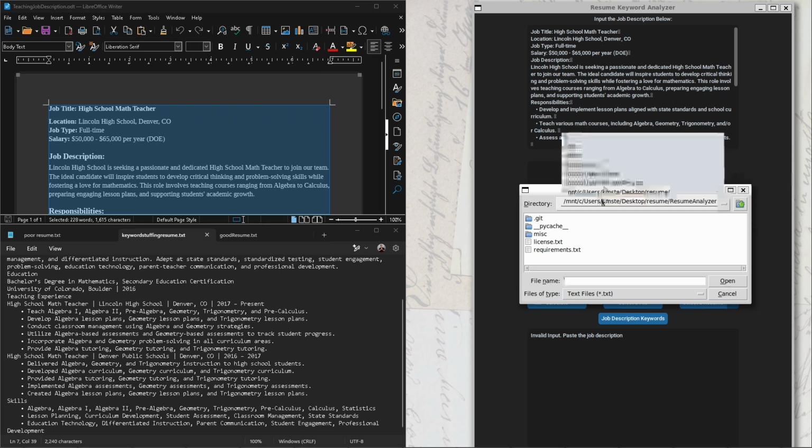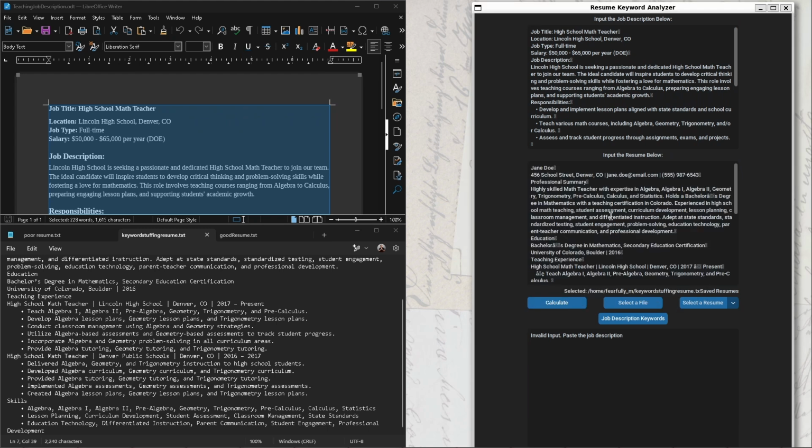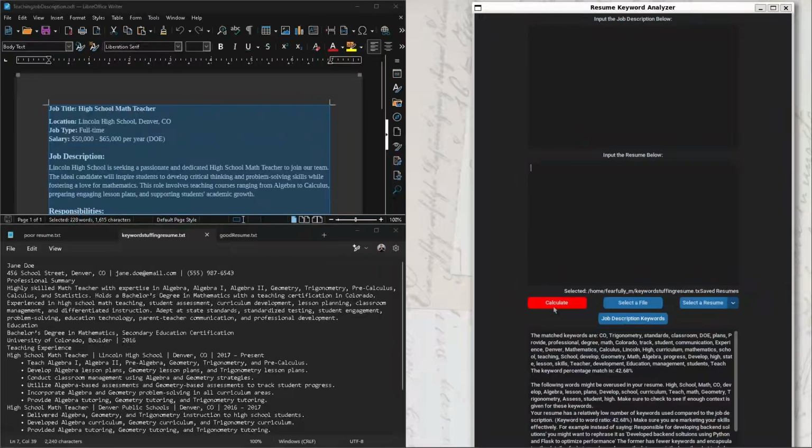And then we will go to our directory where we have our resumes. Let's use the keyword stuffing resume. And see, wow, that's really cool. As you see from the bottom left here, and then you look here in the input resume box, it's actually the same resume. Okay, and now I can hit calculate.